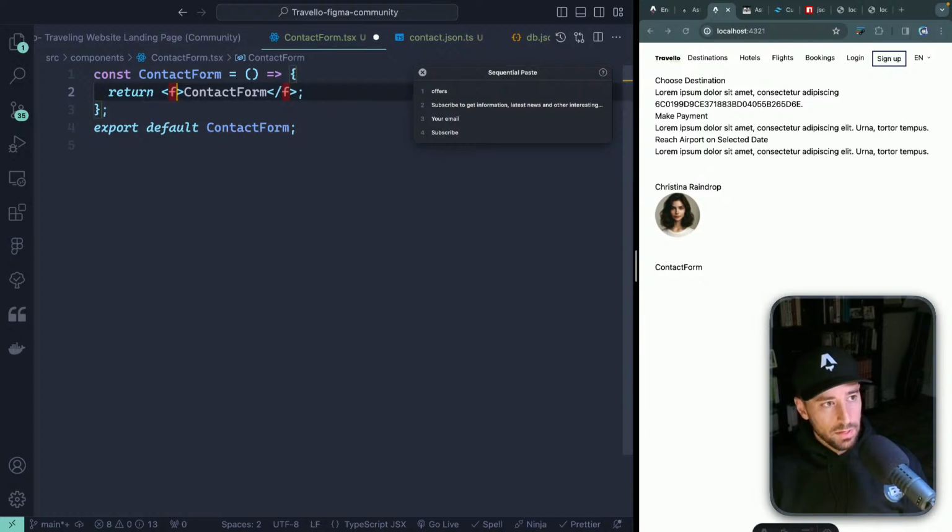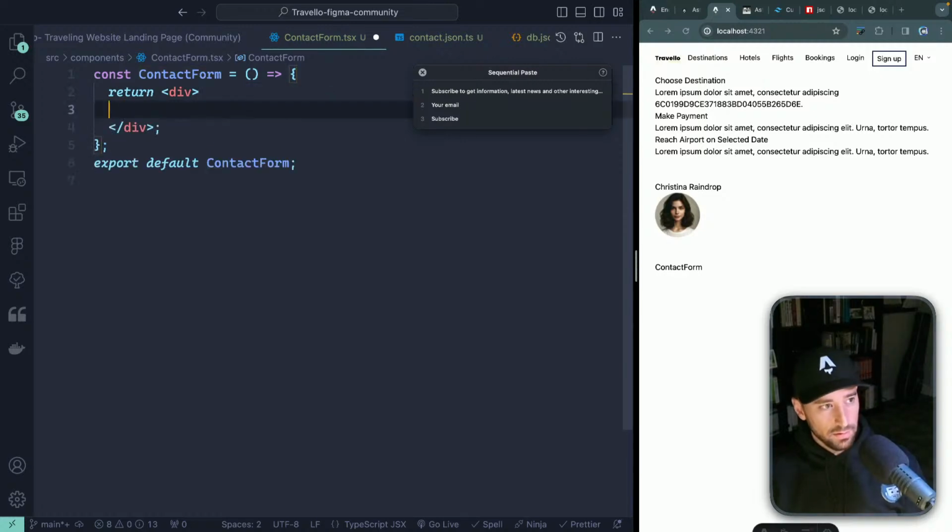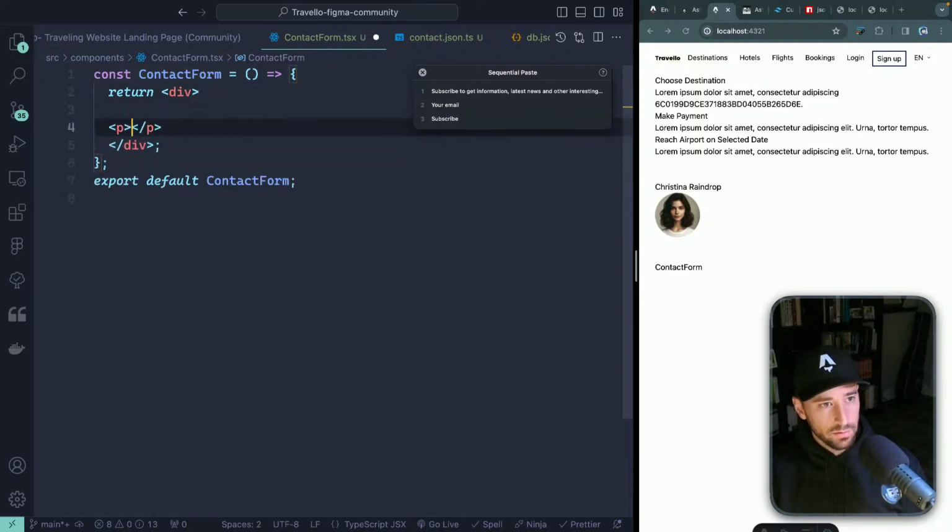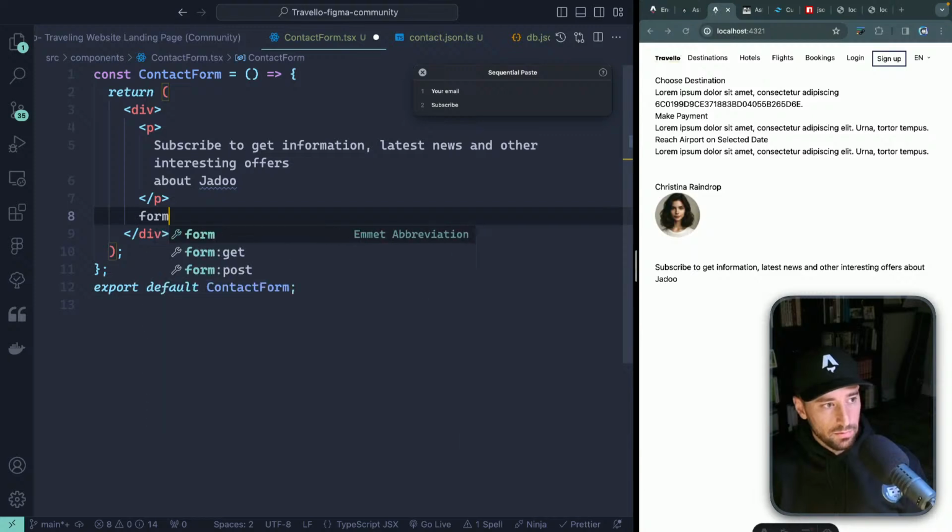So let's just go ahead and make this a form. And I don't remember what offers is about. Subscribe to get the latest. Yeah, I guess let's maybe make this a div. And then inside here, we'll have a paragraph that says that. And then we'll have a form. And right now this will not do anything.